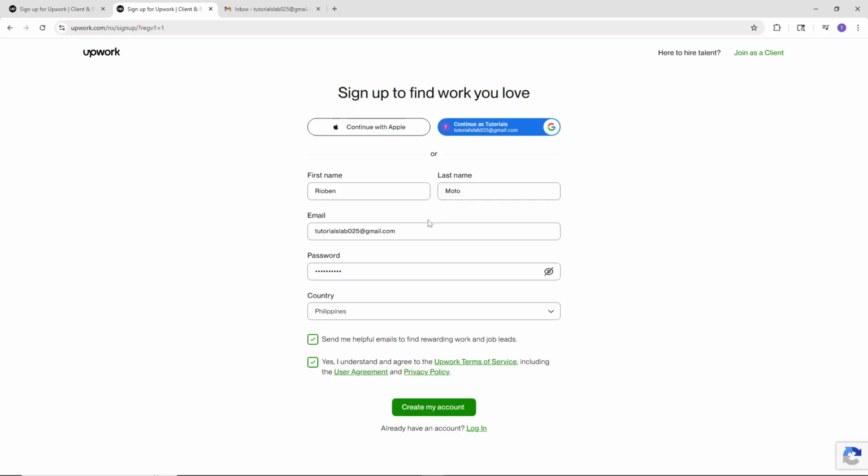Now it's time to fill in your personal information. You'll see designated fields where you need to enter your first name and last name. Make sure to enter these exactly as they appear on your official documents for verification purposes later on. Following that, you'll need to provide your email address and create a strong password for your account. Choose a password that's secure and memorable, as this will be your key to accessing the platform.